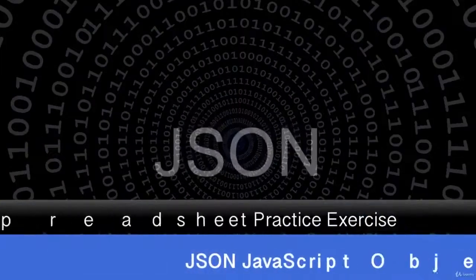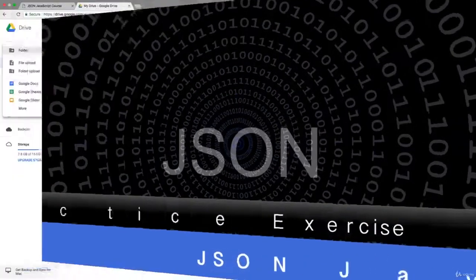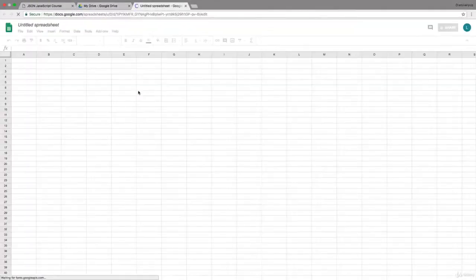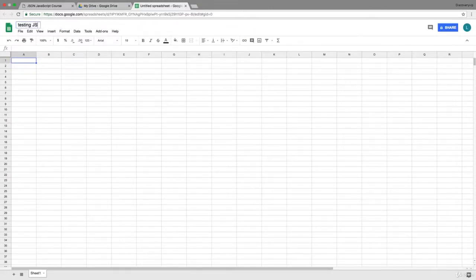Welcome back, and in this lesson you're going to need to have a Google account, because we're going to be using a spreadsheet, so just a regular Google spreadsheet. Just going to be creating one right now, and this is just going to be our testing JSON spreadsheet, because in order to practice and test to make sure that you become really familiar with JSON, it's really nice to be able to create your own database objects and your JSON objects to use.